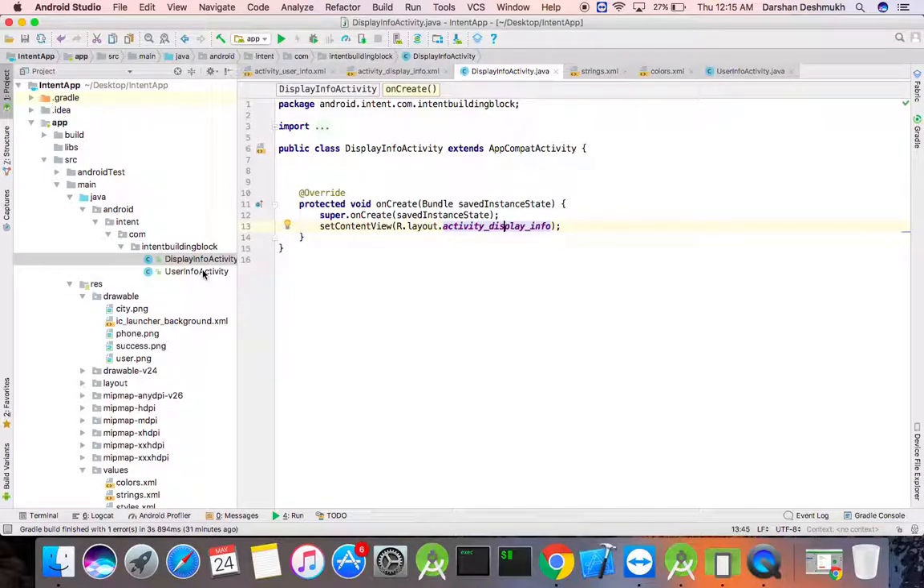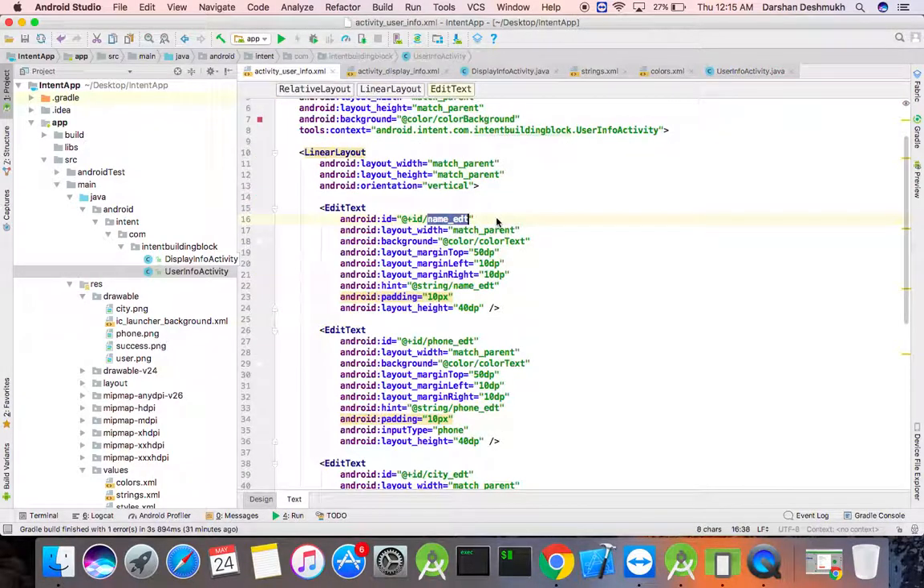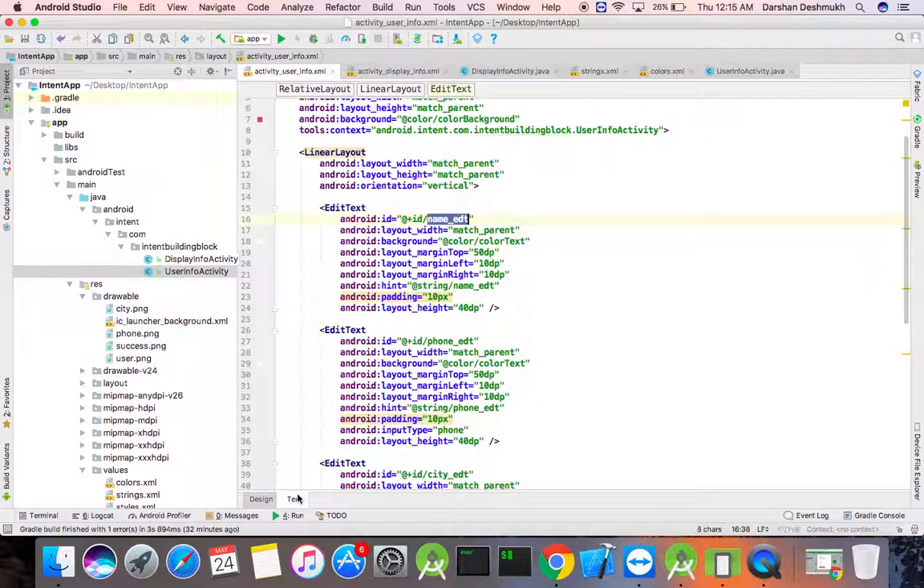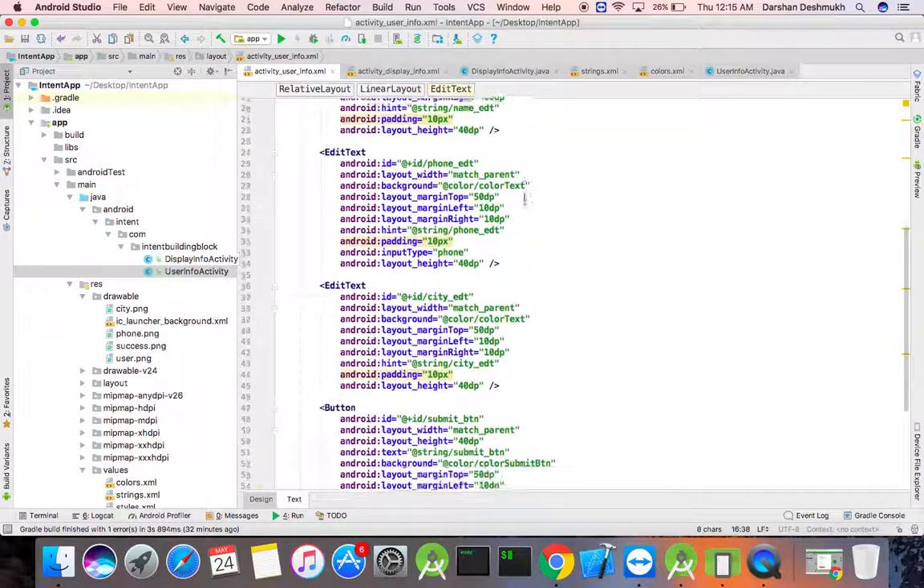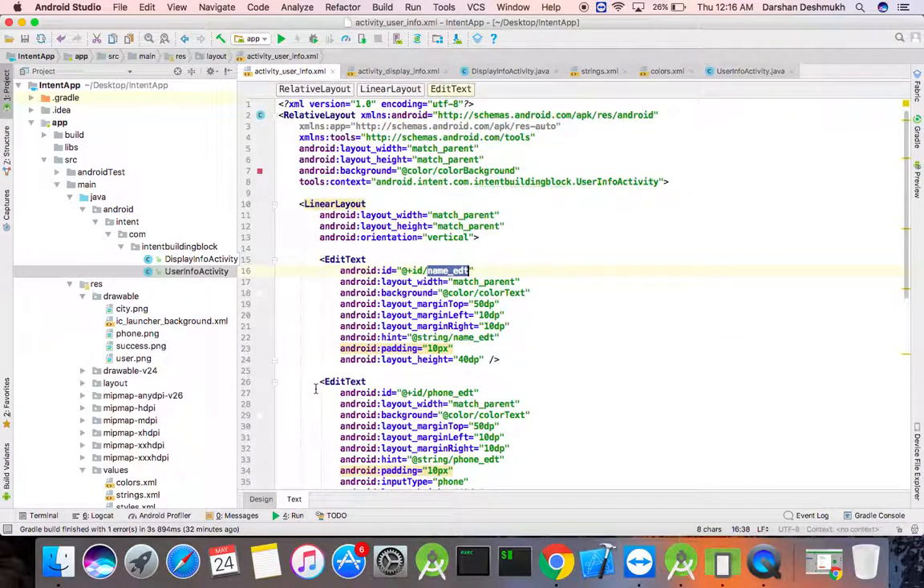You can see here I have created a user info activity and I have designed a layout file for user info activity. So here you can see the edit text for first name, last name, phone number, city and a submit button. So this is my layout file. I have used the linear layout and the orientation is vertical. So you can see here.